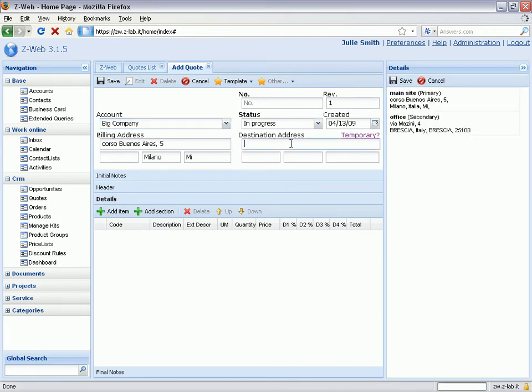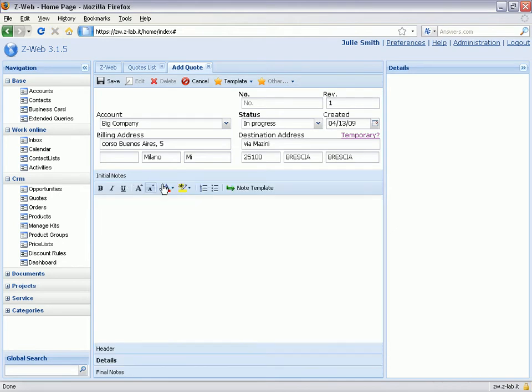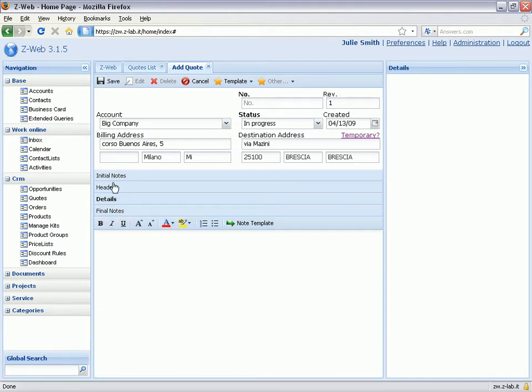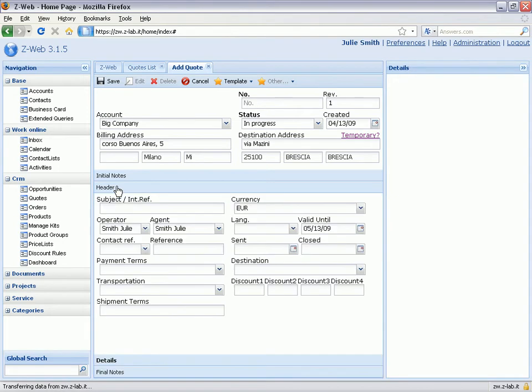The destination address can be completed using the right panel. In order to choose one of the addresses corresponding to big company, I'll just choose office address. In the bottom part of the form, we can customize the initial and final notes, even use some templates for the notes in case we need them. And we can also add some additional information for the quote.